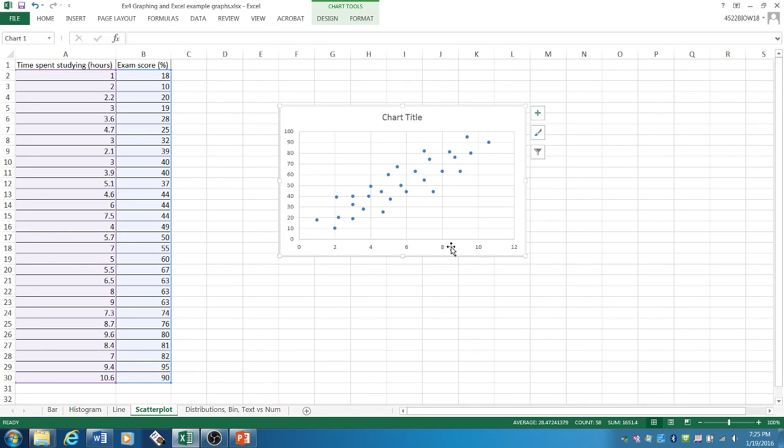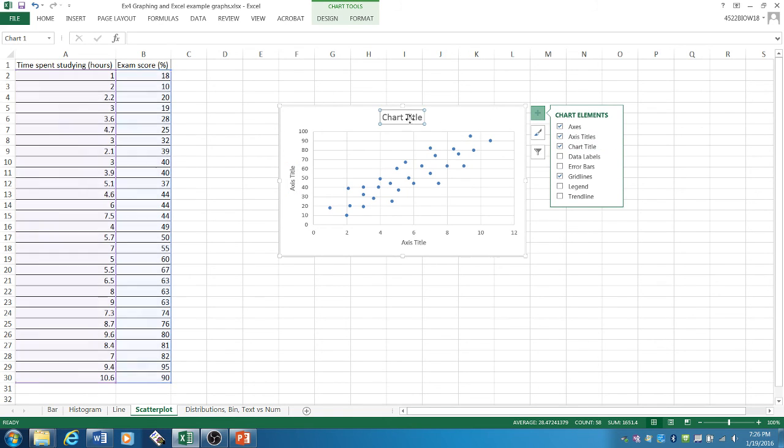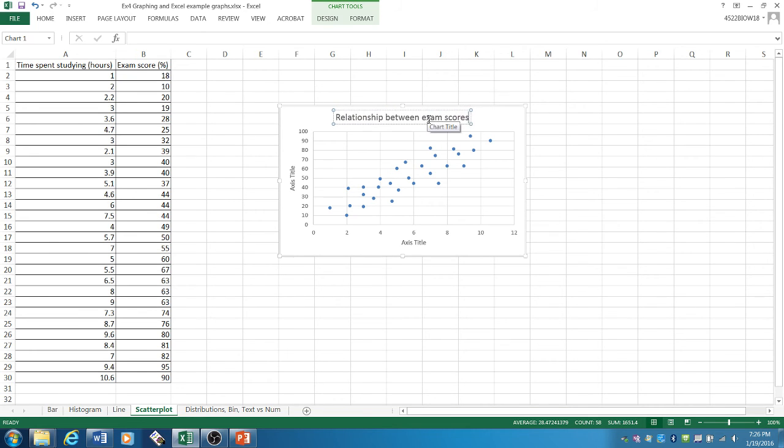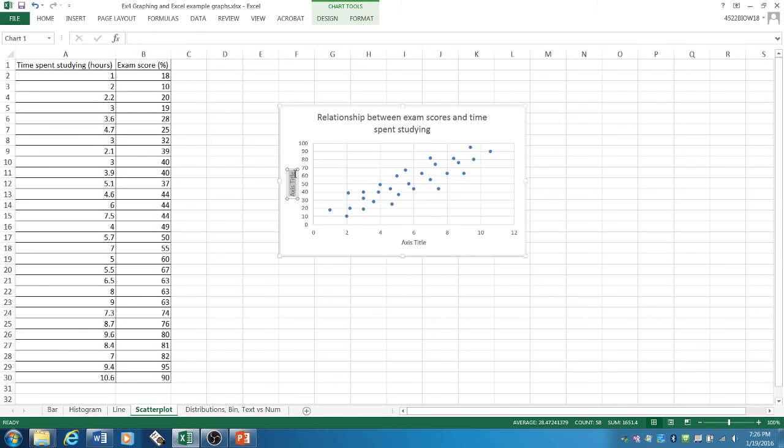We just have to label the axes. So let's do that real quick. Click on Chart Elements, Axes Titles, Chart Titles checked off. This is relationship between exam scores and time spent studying. Our y-axis is exam score, percentage. And our x-axis is time spent studying in hours.